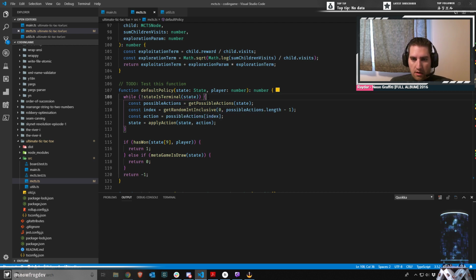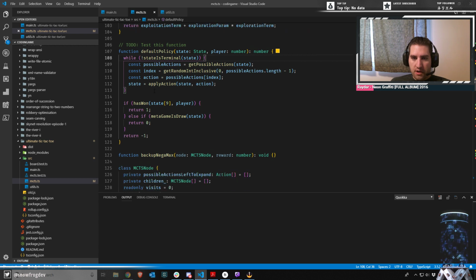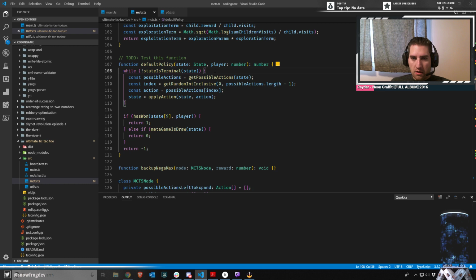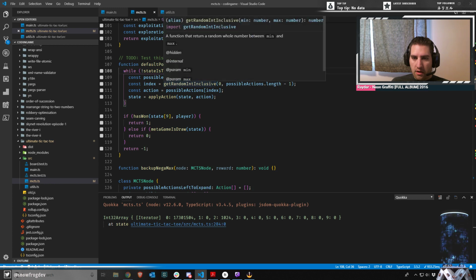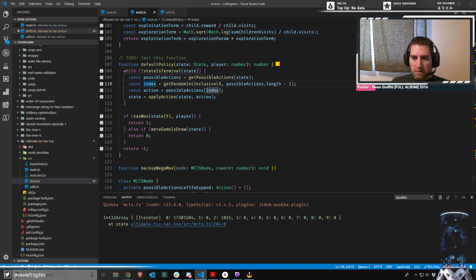I think I can do a few tests just to make sure that it's not completely wrong using Quokka live testing and stuff here, just to make sure I didn't screw up anything majorly. And I can move on with the rest of the show. So what am I doing? I'm checking that the state is not terminal. I am getting all possible actions. I've tested that before. I am getting an index. This function is quite simple. I've tested that before too. And then I'm applying the action. This is all supposed to be working. So they all have been unit tested. And then I just check the state, return a 1, return a 0, return a -1.